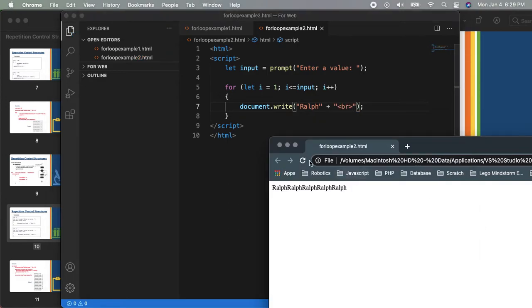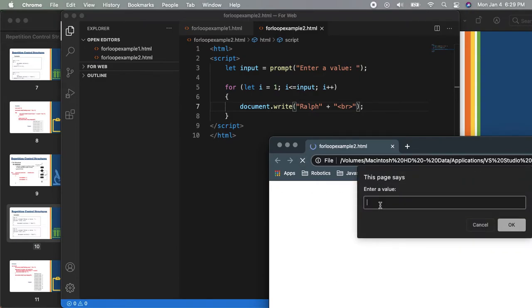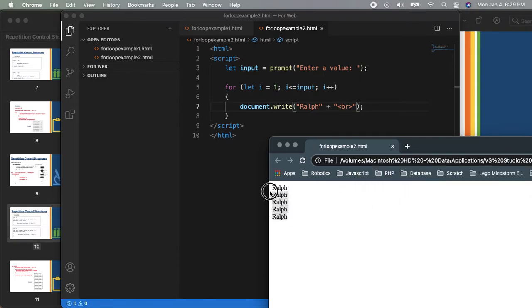There you go. I will refresh the output, then I'll input 5. There you go. 5 Ralphs. Okay? I believe that this is quite easy for you since we are only repeating the text, right? It depends on the inputted value or inputted number of the user. Am I right?